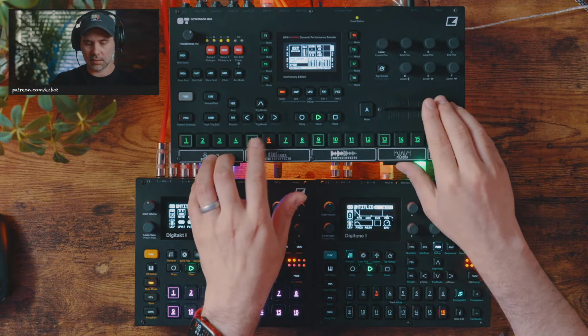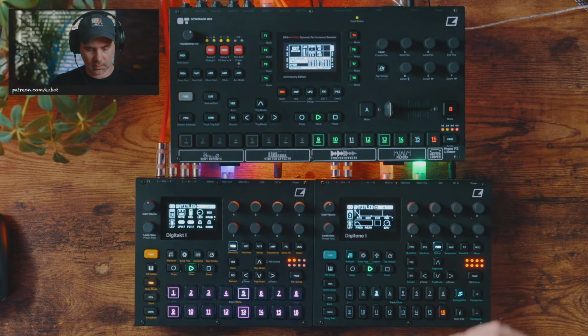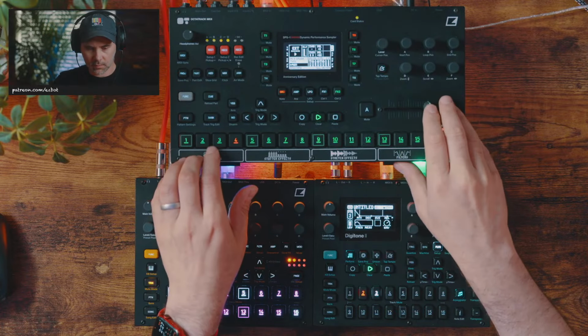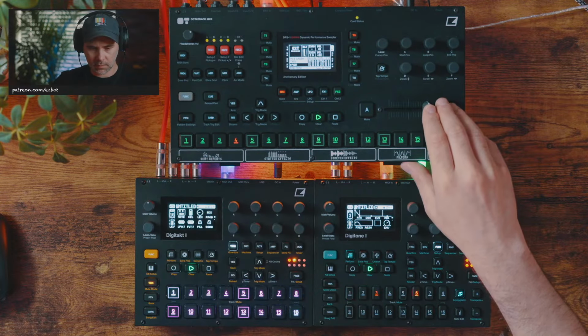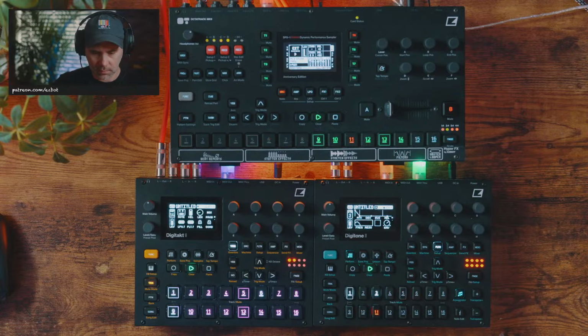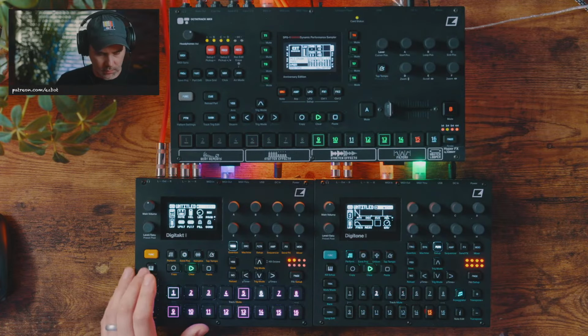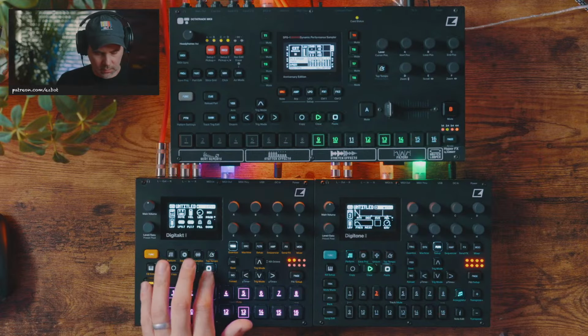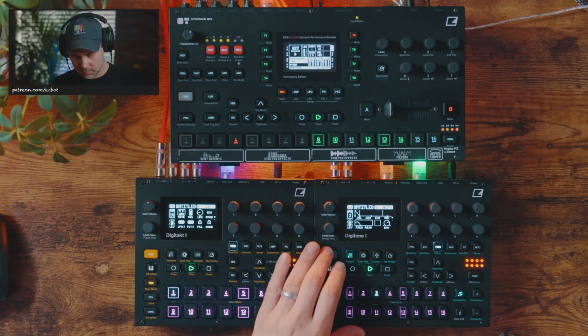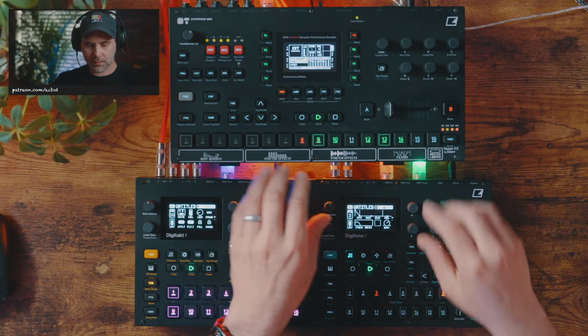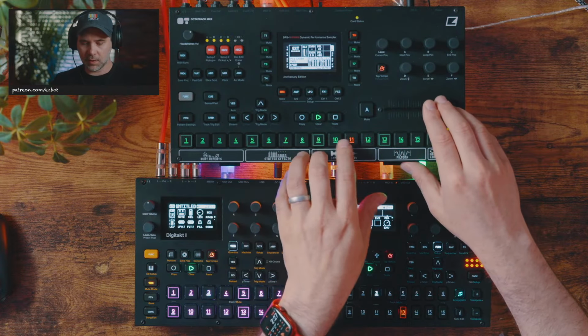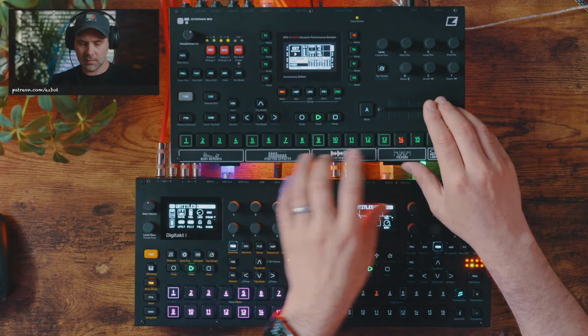And in this particular template, it has more like techno-inspired stuff.